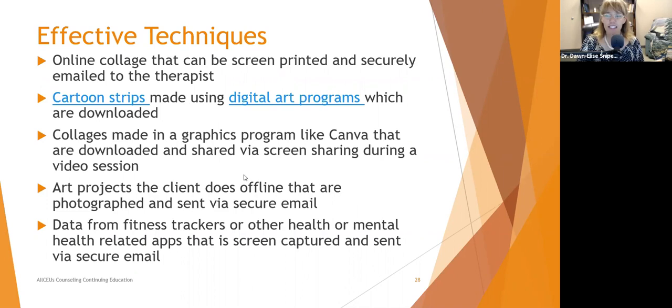Art projects. Clients can do art projects offline, photograph them, and send them to you via secure email. Anything you do in face-to-face you can figure out how to do it online. As I said earlier, data from fitness trackers or other health or mental health related apps can be screen captured and sent via email, so the therapist has an idea about how things are going.